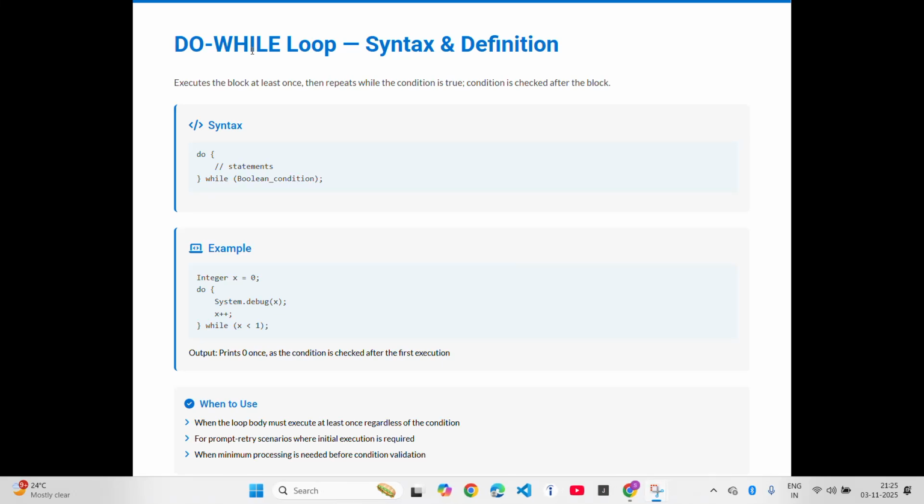Let us discuss the do while loop. So here is the syntax. Do, then statement, while the condition. It executes the block at least once, then repeats while the condition is true, and the condition is checked after the block.